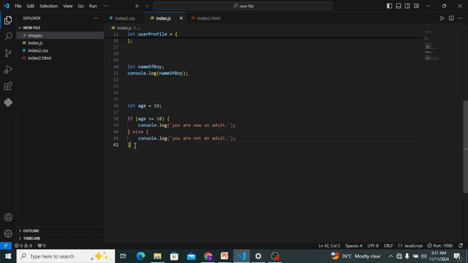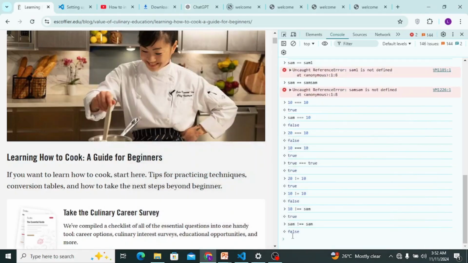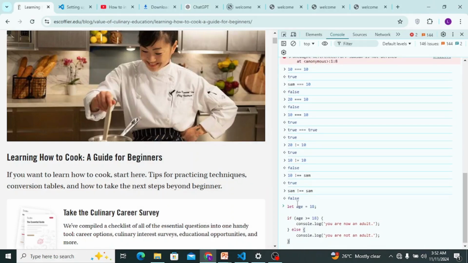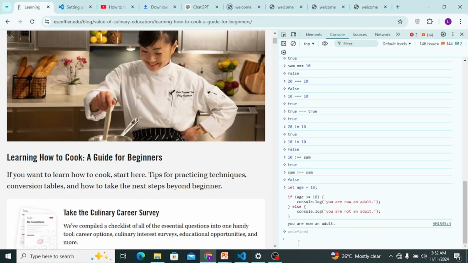Now let's particularize. Let's copy this code and put it in our console. Let's just go and do that, guys. Now let me paste this here. Okay, guys, now let's see. If I press enter on this, it's going to give me you are now an adult. Can you see it, guys? It gave me you are now an adult.